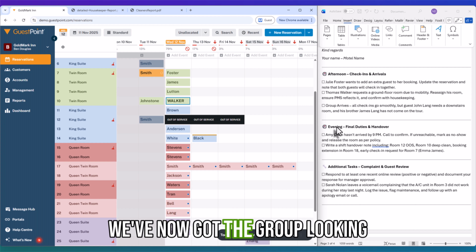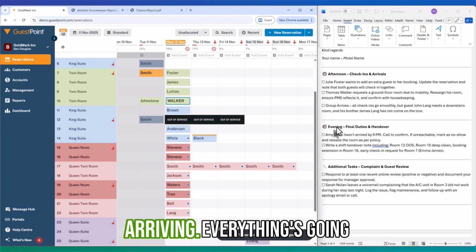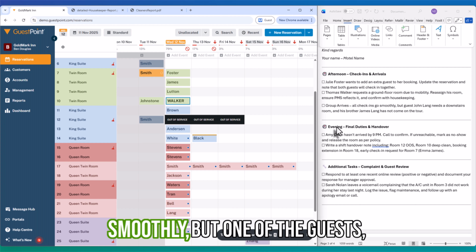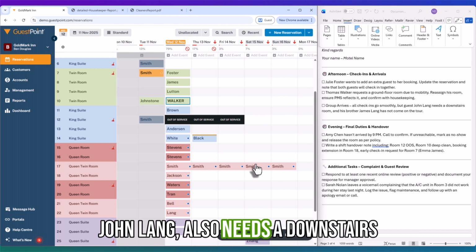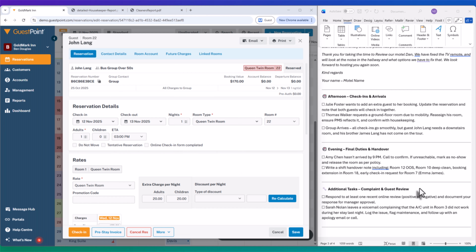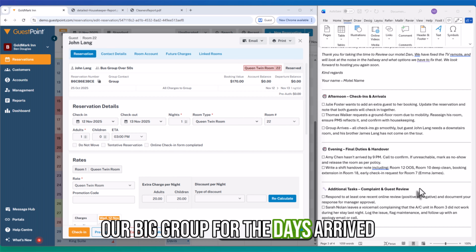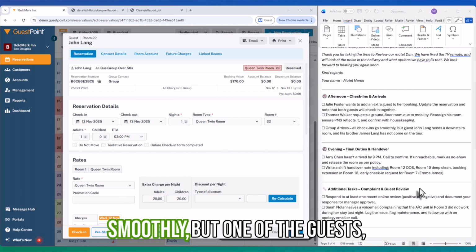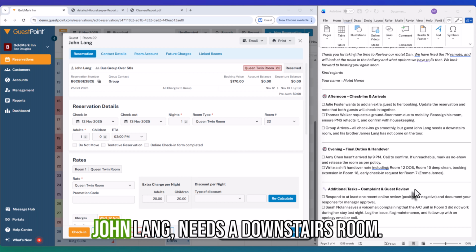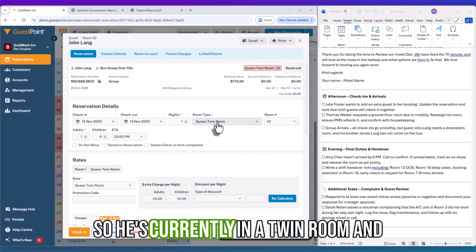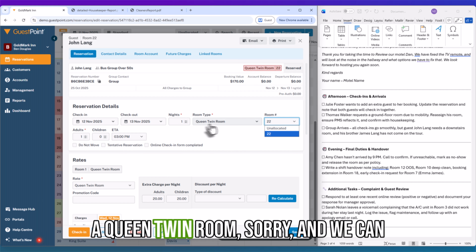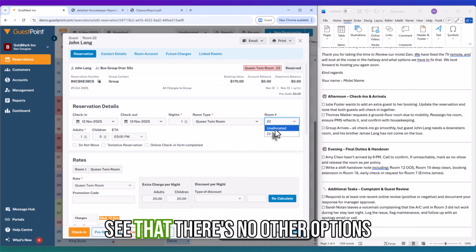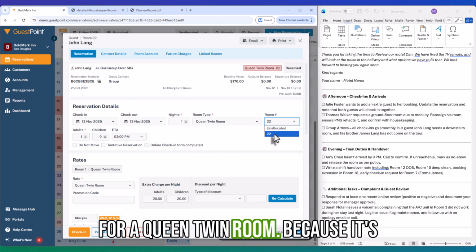We've now got the group booking arriving. Our big group for the day has arrived and the check-ins are going smoothly, but one of the guests, John Lang, needs a downstairs room. So he's currently in a queen twin room, and we can see that there's no other options for a queen twin room.